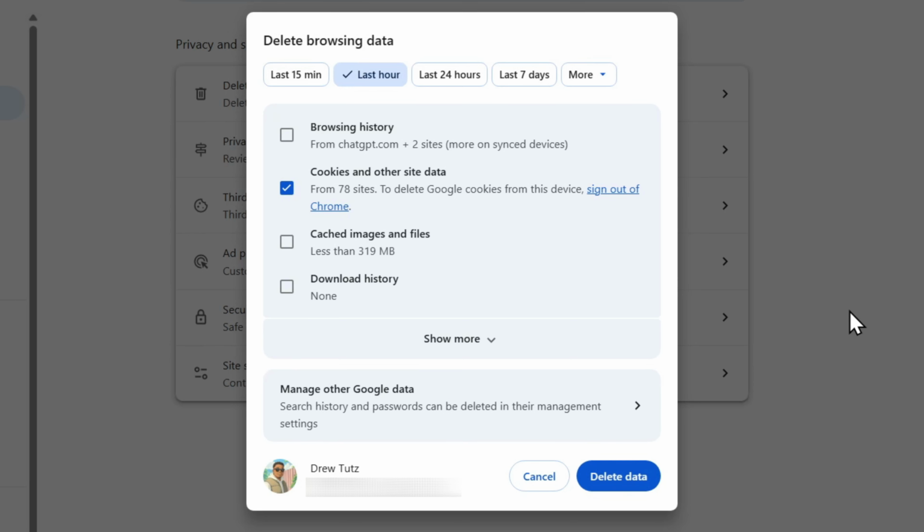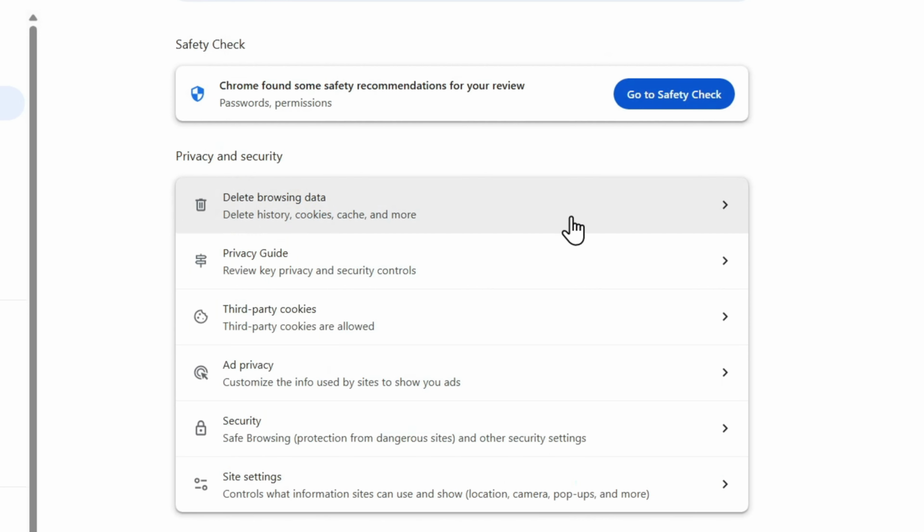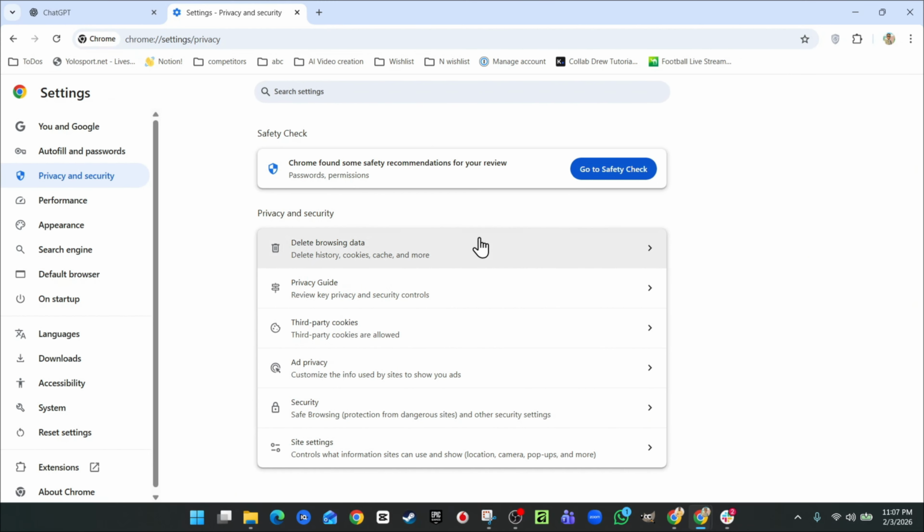Once you delete this, it's going to ask you to sign back into ChatGPT. Once you refresh the ChatGPT website, you will not be signed in anymore, so you just need to log in with your credentials, or if you're using a Google account, just sign in with your Gmail account and you will be able to sign in without any problem. I found out that clearing the cookies and other site data literally fixed the issue for me, so I wanted to share that with you. If you encounter this error, guys, try this step.